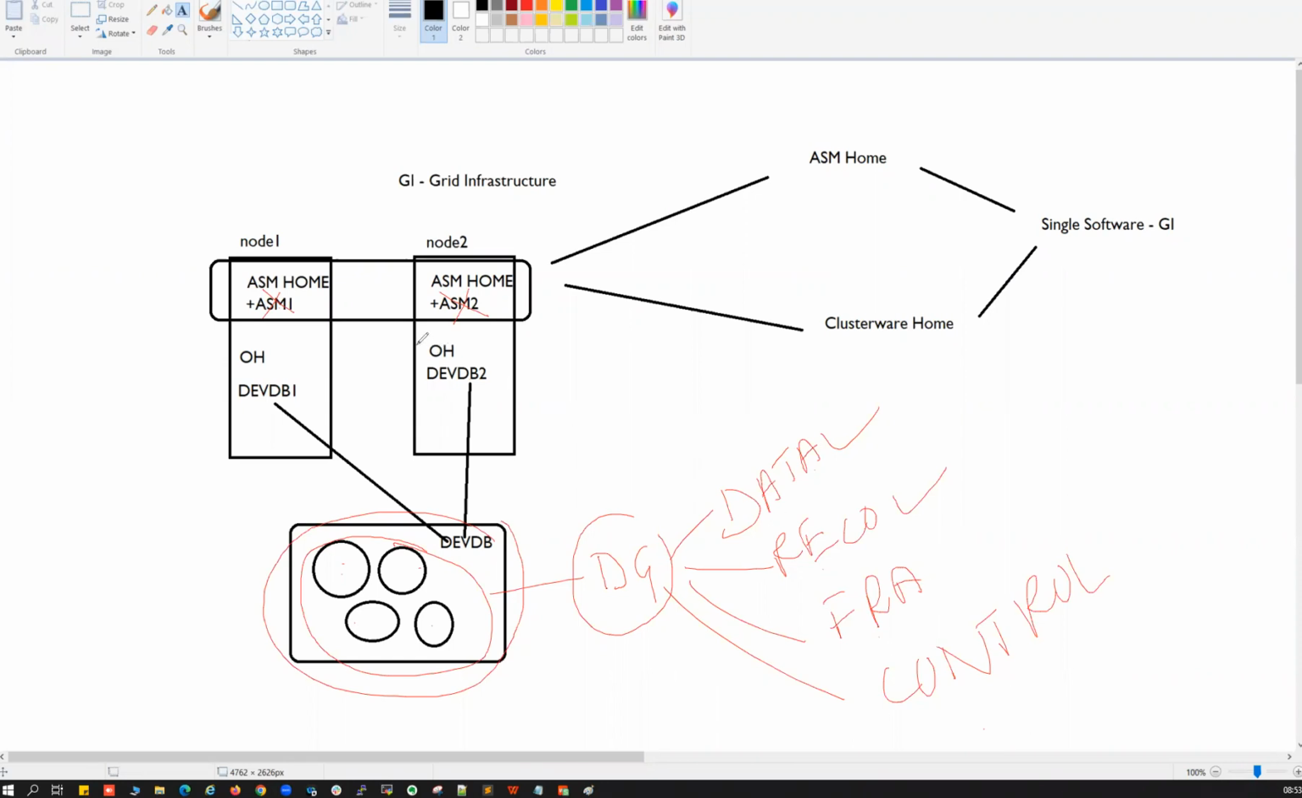Right? So all are in binary files, everything is binary. You can put all of these files, SP files and so on, into a disk group. No, I'll come to that point. You put all of these files into a disk group.